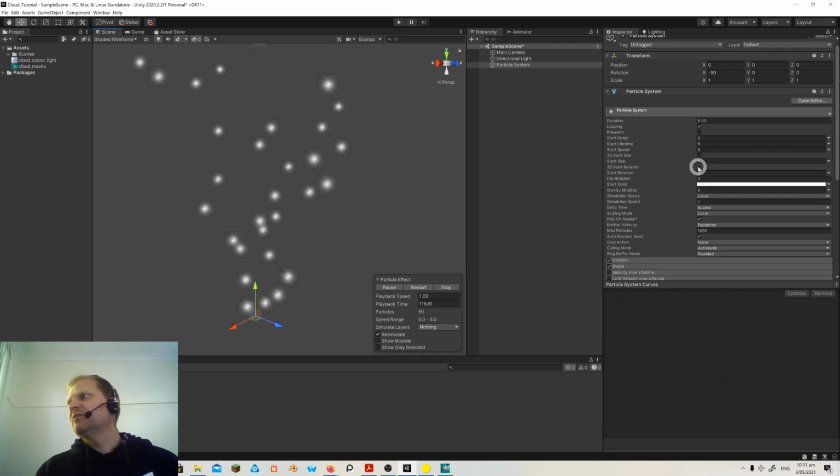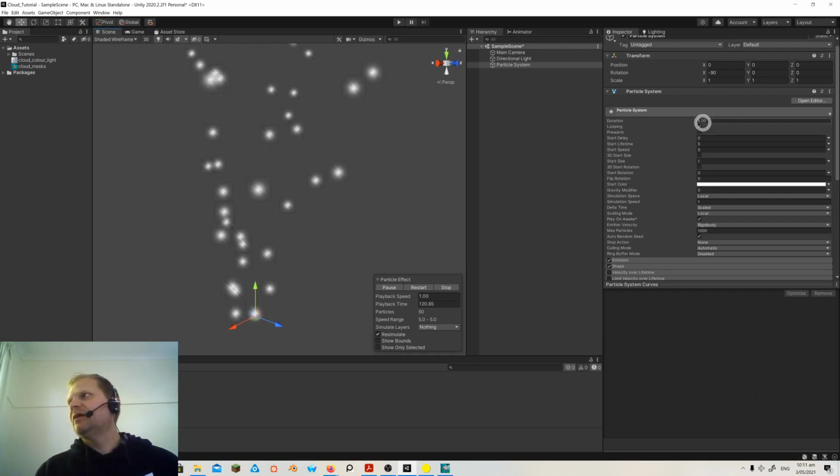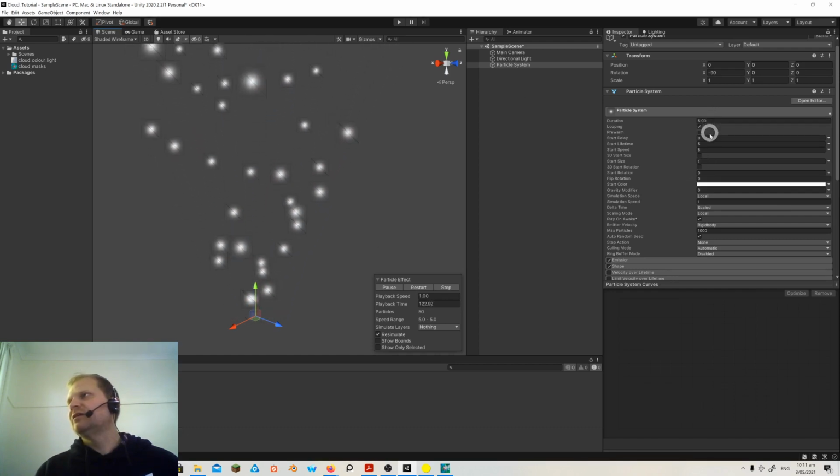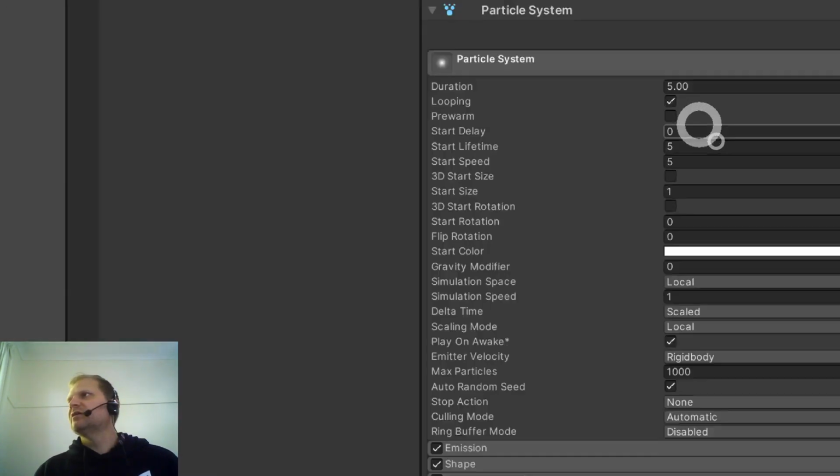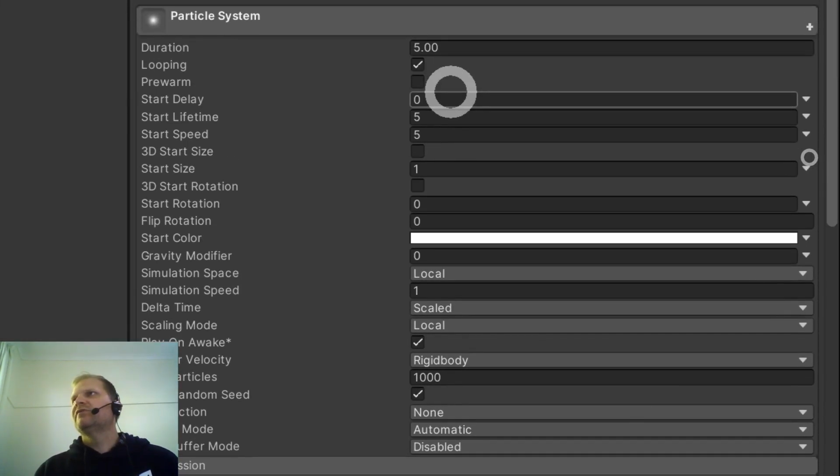So let's just have a look at our particle system here. On the side here, let's see if we can zoom in a bit. So we've got the duration is 5 seconds. So this is how long this thing takes to reset. Looping for cloud, we're going to want looping on. We might want pre-warm on. That just means we're going to have particles not starting from zero.